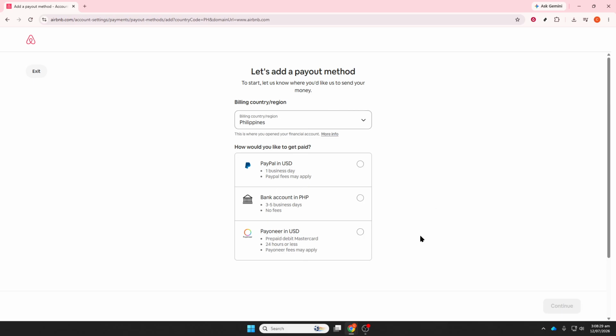This usually includes the card number or account information, along with billing details such as the name on the payment method and billing address. Be sure to type everything carefully, since even a small mistake can prevent the method from being saved or used successfully later.